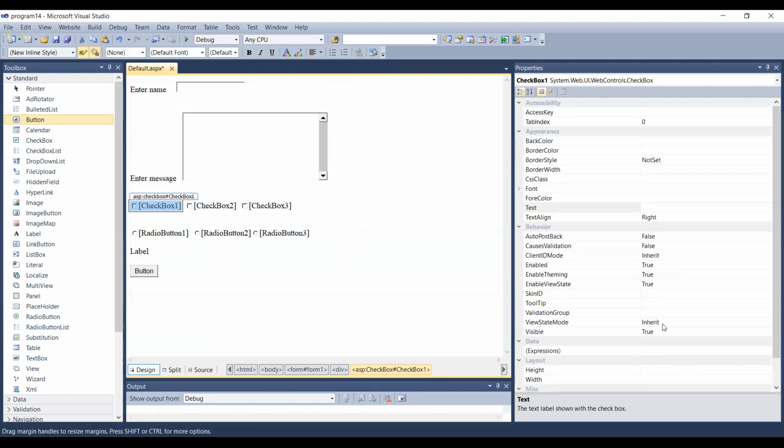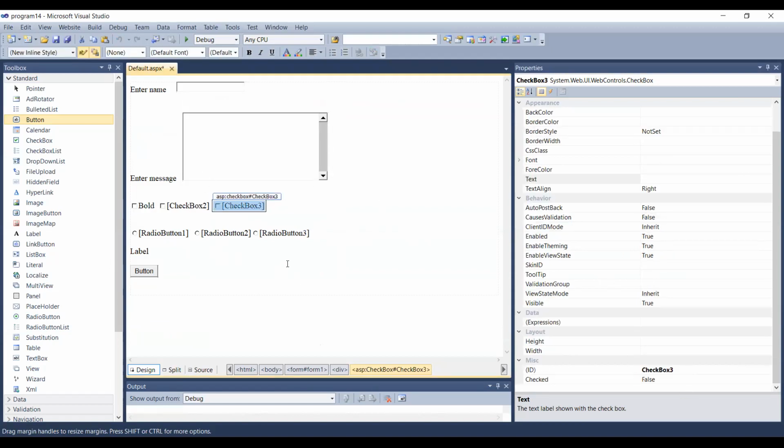Okay, then go for your text. So where is the text? See, it's here, right? So for this I can take it as a first letter capital saying bold. Same for checkbox number 2. For checkbox number 2, you are keeping the ID default. Then come to text. Take it as italic, right?